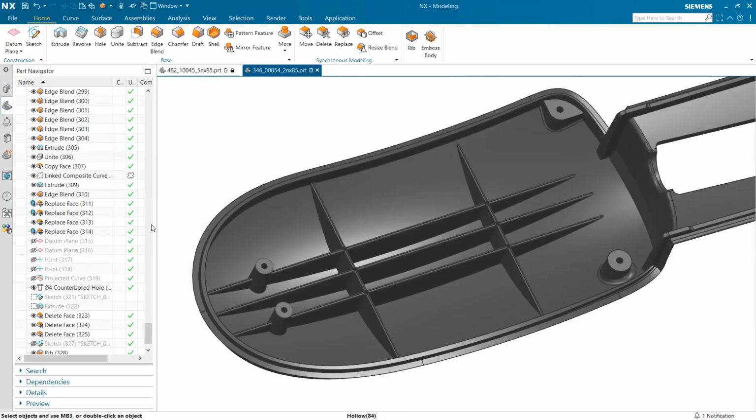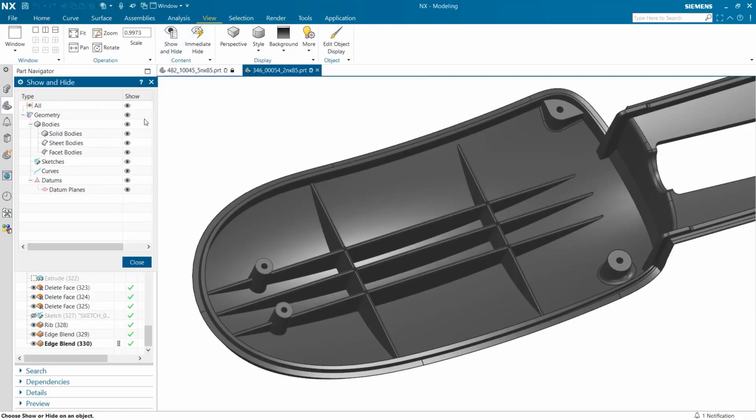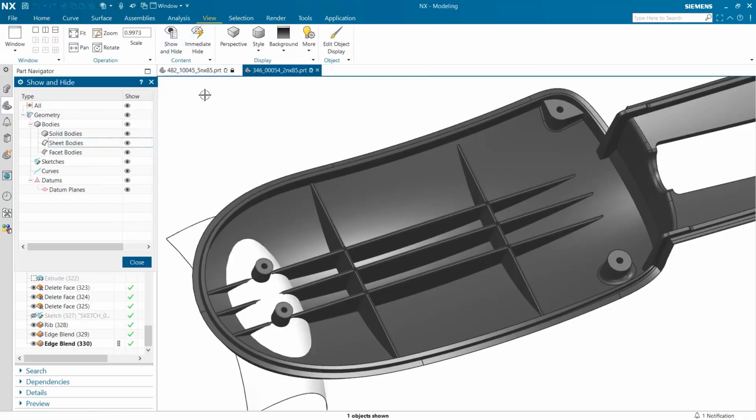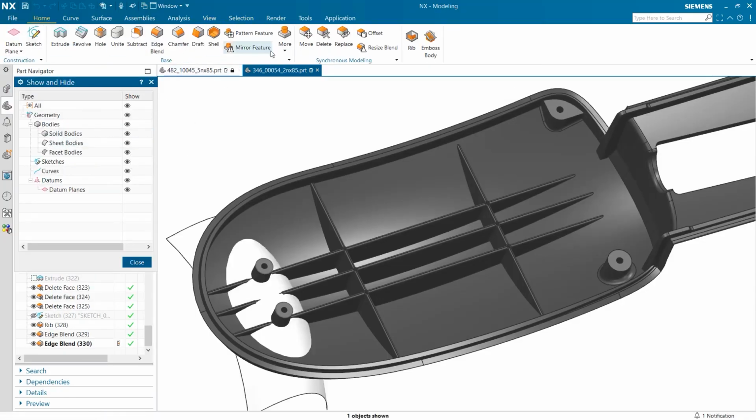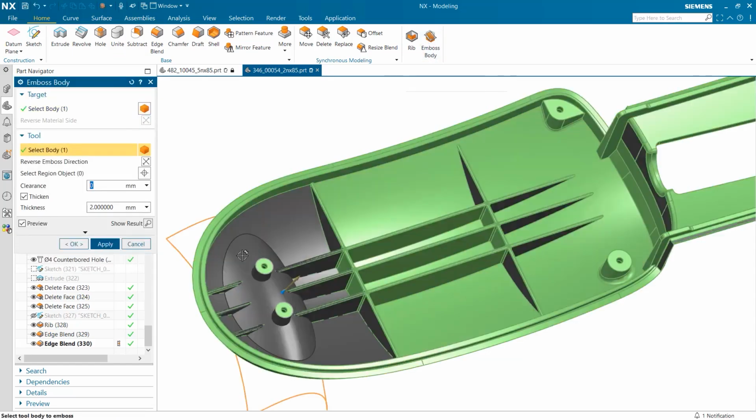This component needs to have clearance between it and another component in the product assembly, and we have a reference body that we can use to define it. We will use this sheet body to create an emboss feature. Now you can see that the emboss body has been completed.